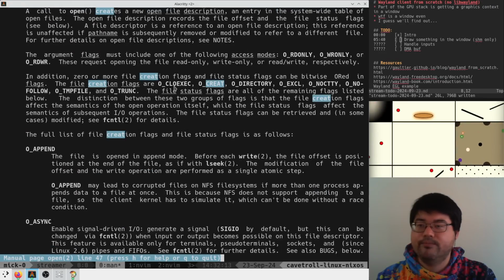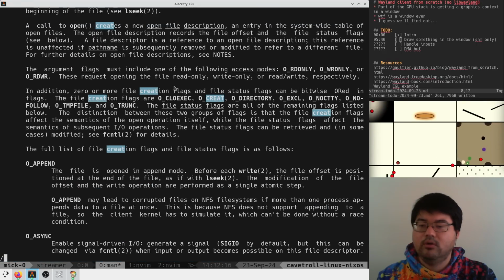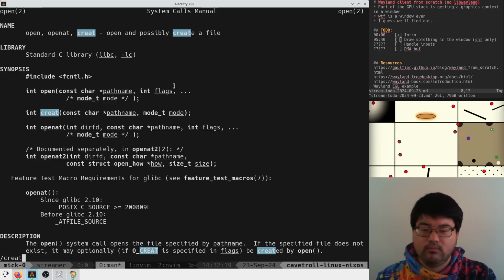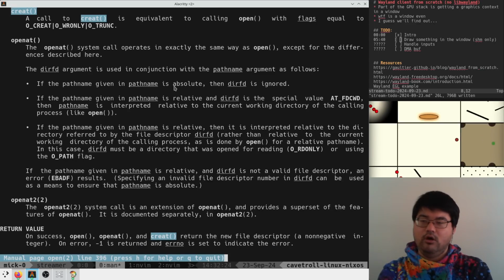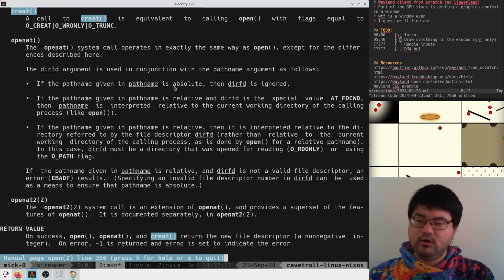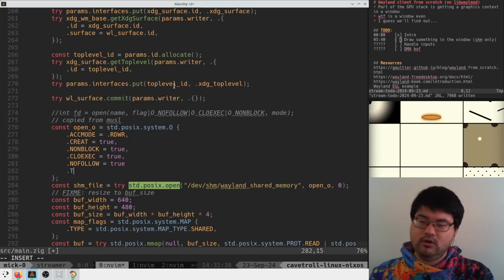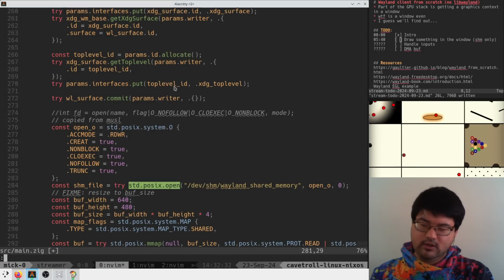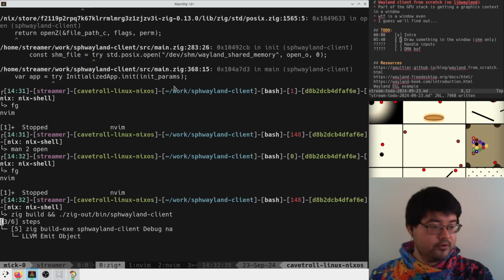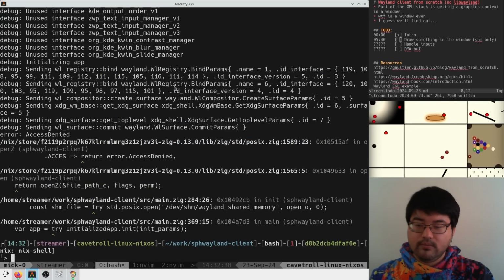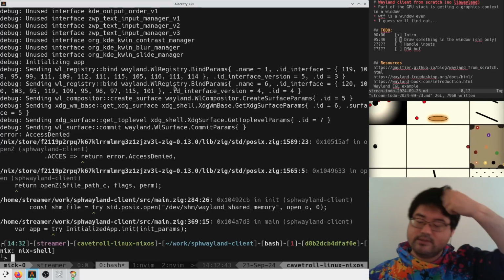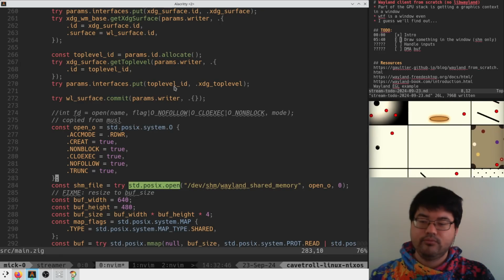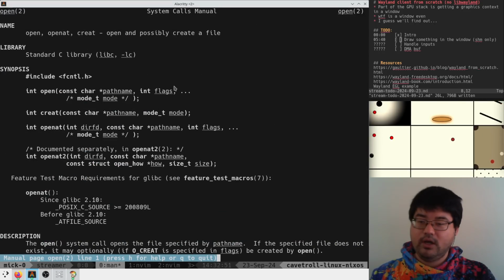Is that what I'm supposed to do here? A call to create is equivalent to calling open with flags equal to create, write only, and trunc. So maybe I probably need a trunc true as well. Oh, you put 0 for permissions. That's true. That is true. What are my... oh, that's mode.